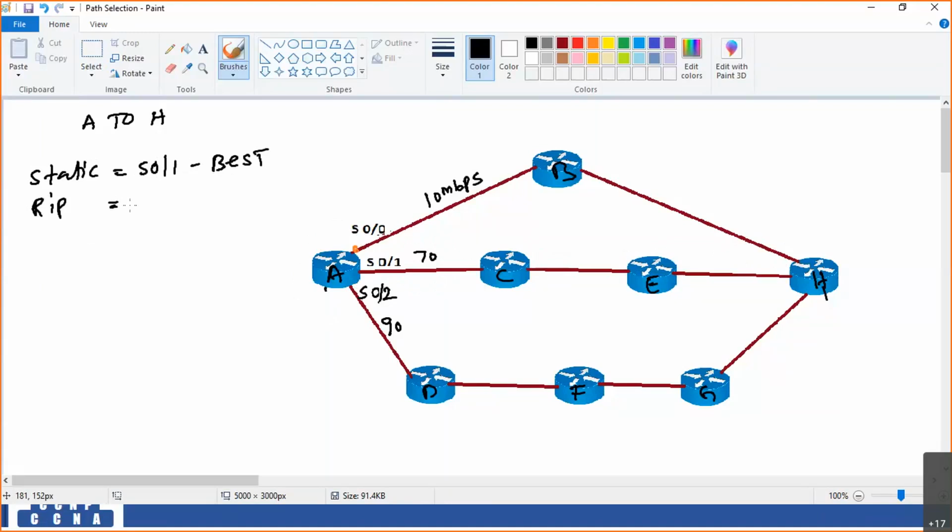ABH. Why? It's based on the hop count. Based on the hop count, RIP will find the best path, so S0/0 is the best. The same router A, if I configure OSPF, then which is the best path? ADFGH via S0/2. Why? OSPF will find the best path based upon the bandwidth, 90 Mbps.